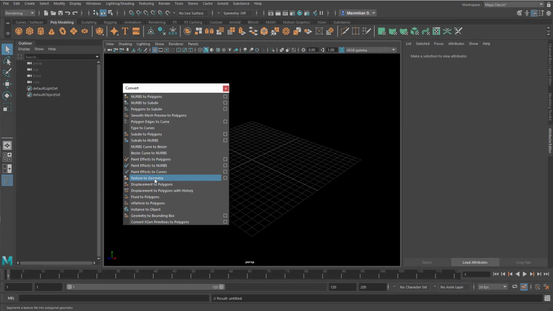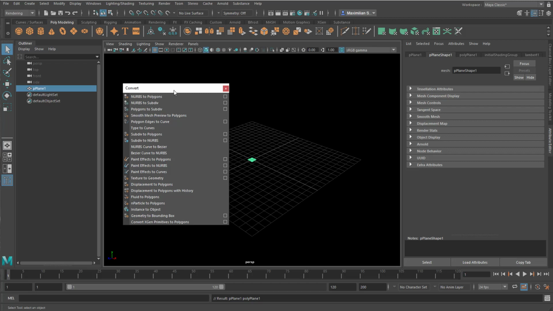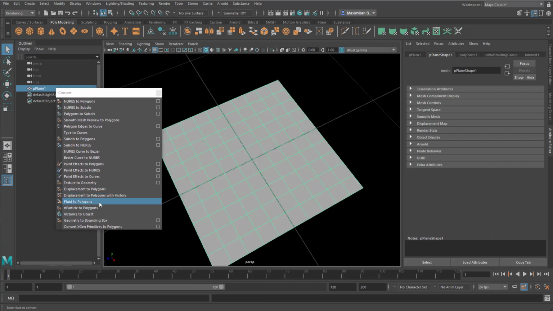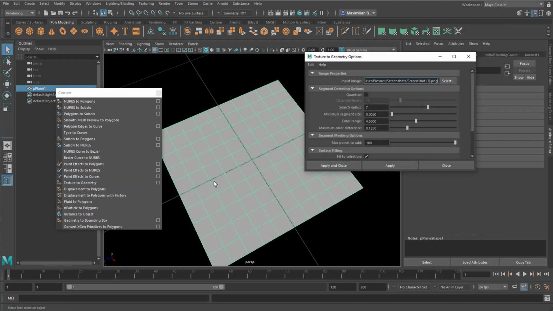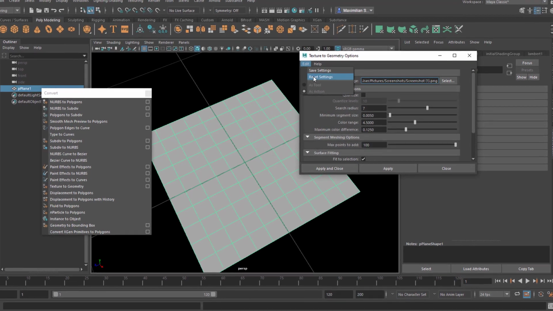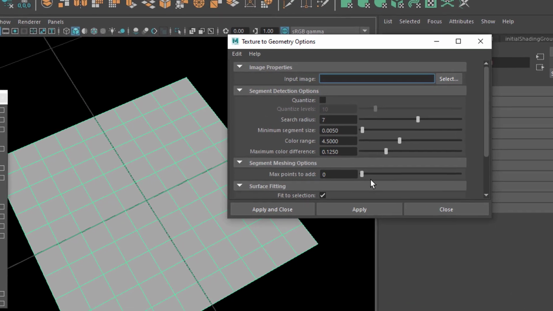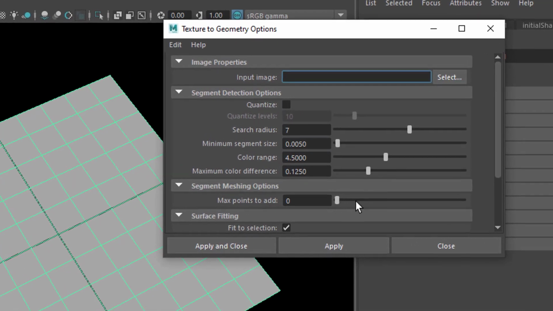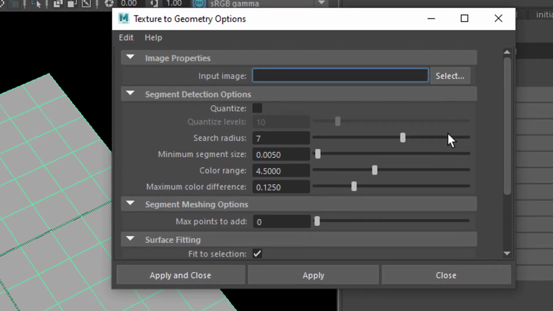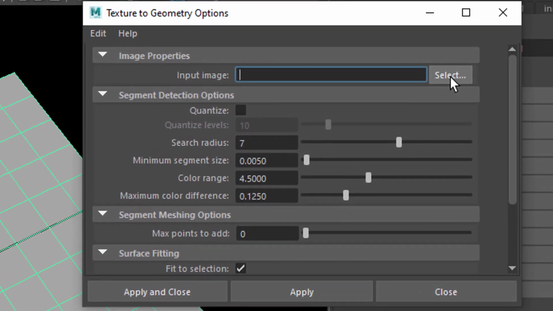So let's try to make this work. Texture to geometry needs obviously a texture and a geometry, and we start with a geometry, and the best geometry to work with here is the polygon plane. And now we go to texture to geometry in the option box, and I reset the settings to the defaults. Maximum points to add. We'll raise this parameter later in the second try. And now we need to select an image here.